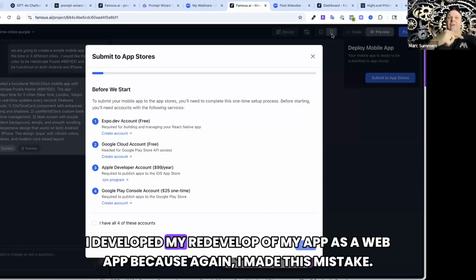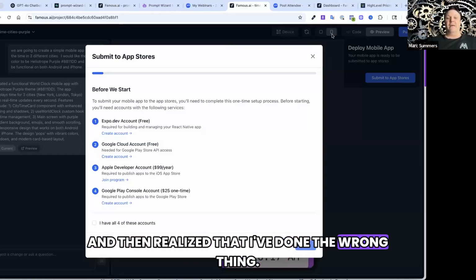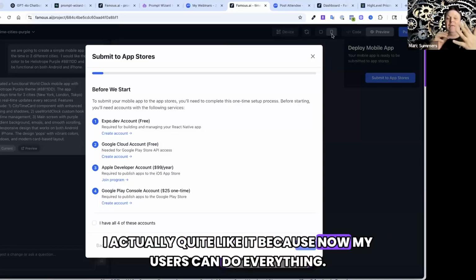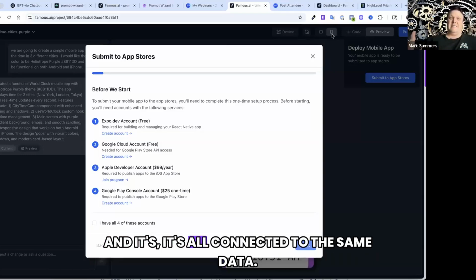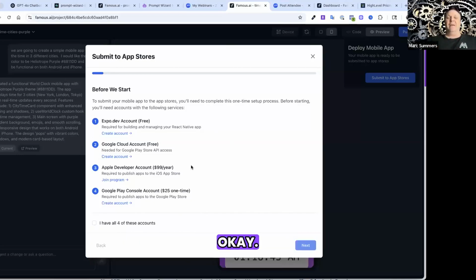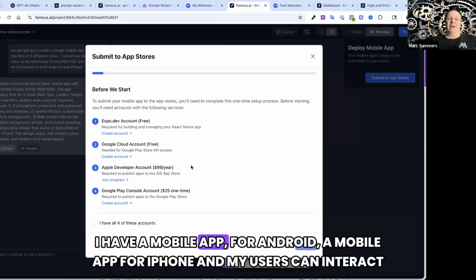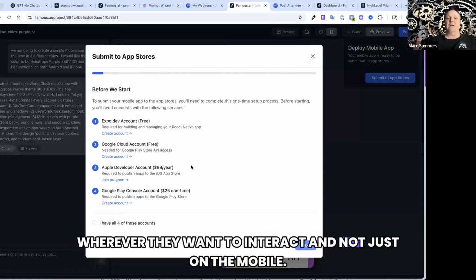And so the process is so much quicker. I developed my redevelop of my app as a web app because again I made this mistake. I jumped into Famous and yay, I'm gonna do this, and then realized that I'd done the wrong thing. I actually quite like it because now my users can do everything on the web if they're at the laptop or whatever, or on a mobile, and it's all connected to the same data. And so I kind of turned the 'oh my god, this is terrible, I've just wasted my life' round to 'okay, now I have a web app, I have a mobile app for Android, a mobile app for iPhone, and my users can interact with my ecosystem wherever they want to interact and not just on the mobile.'